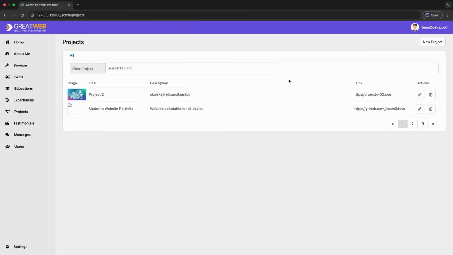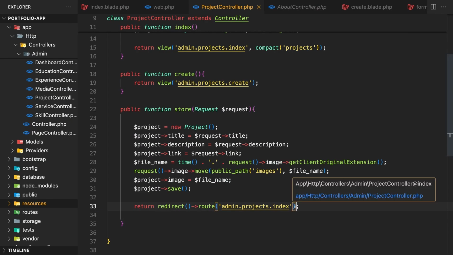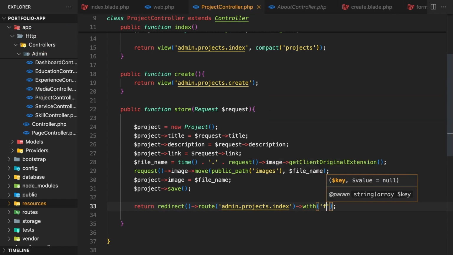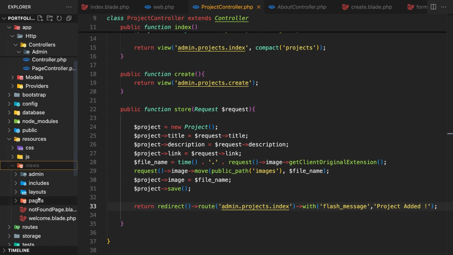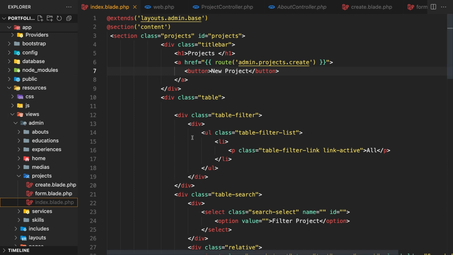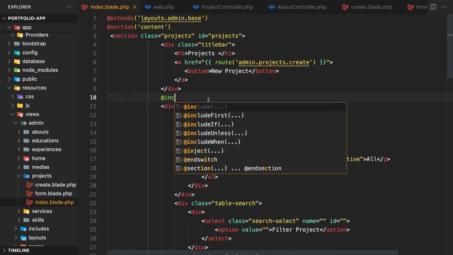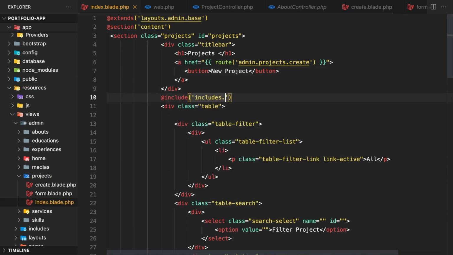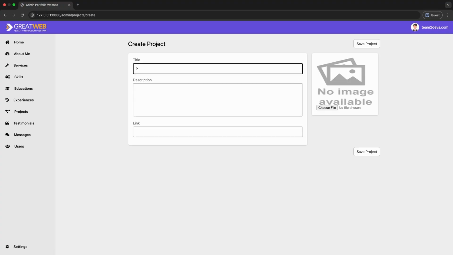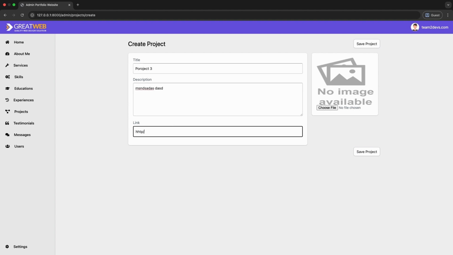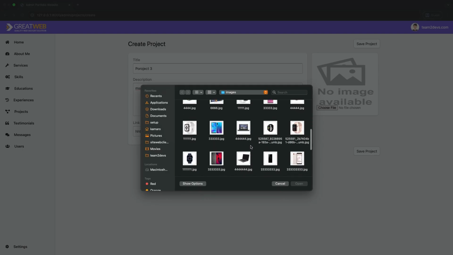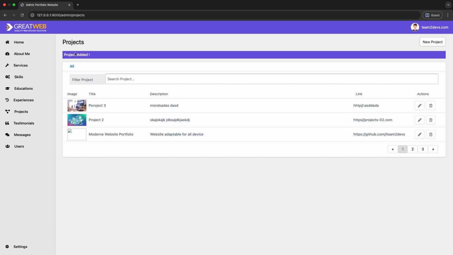Now it will be better if you get a notification. So let's add the notification over here with a flash message, project added, and go in our index.blade.php. Over here include our flash message from the include folder. Now when we fill out this form and save it in the database, as you can see, it is saved in the database and shows our notification message.